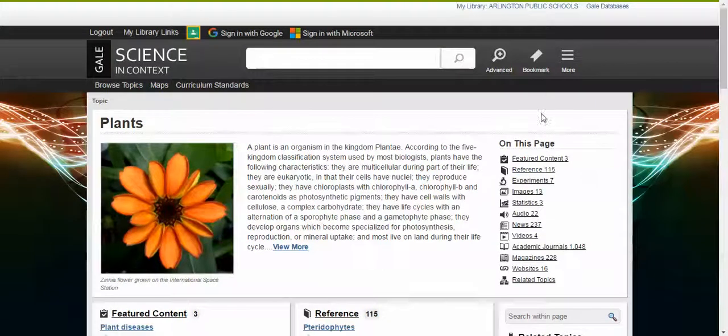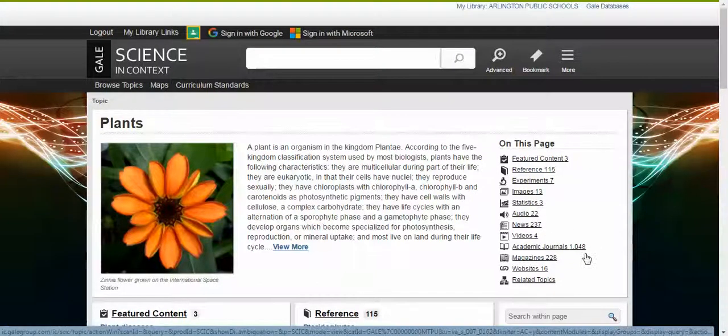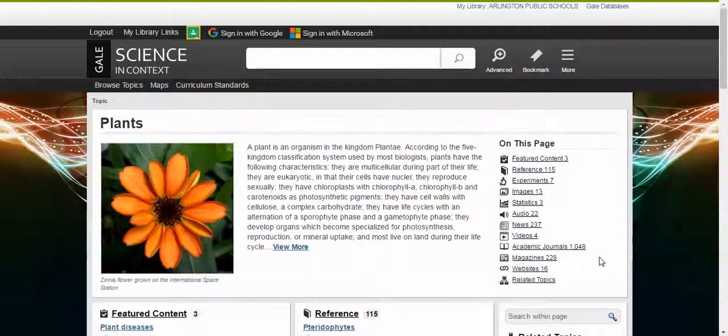If you look over on the right-hand side of the page, it gives you a summary of all the results that you got. So by searching for plants in Science in Context, we get all of these results, including 237 news articles, 1,000 academic journals, and 228 magazine articles. I don't know about you, but I don't have time to look at all of these, and I'm not sure that these articles have anything to do with the color of light and how it affects plant growth.